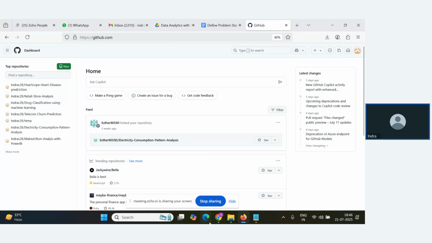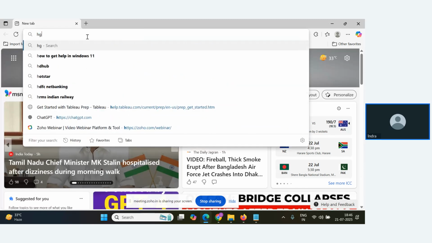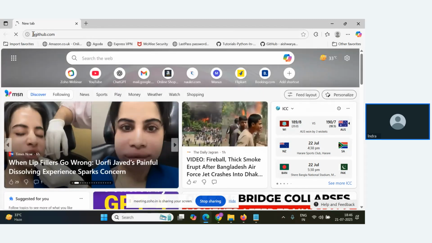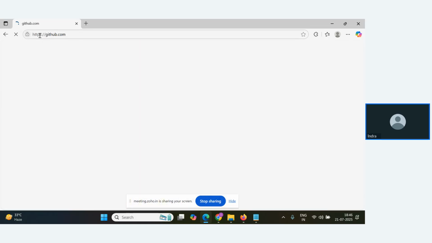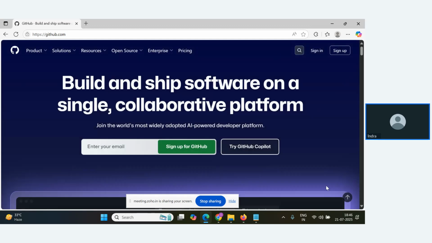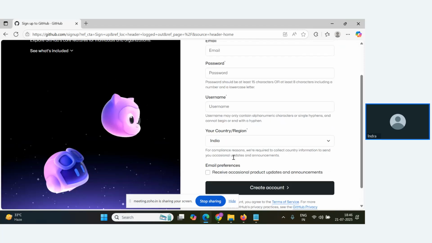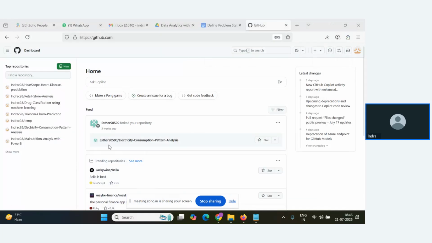Those who don't know what GitHub is, you can just visit github.com. You have to visit github.com. This kind of page will open. Here you have to go to sign up and create an account. You have to provide your basic details: email, password, username, and finally you can create an account. Very easy process. Once you create an account, log into your GitHub account and you will land on this particular page.